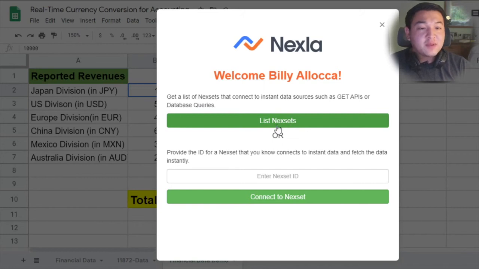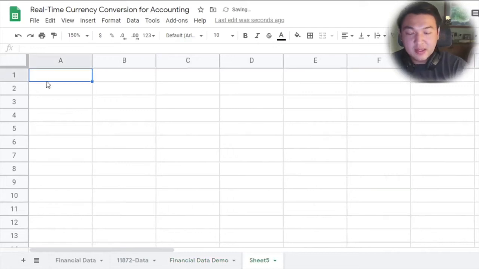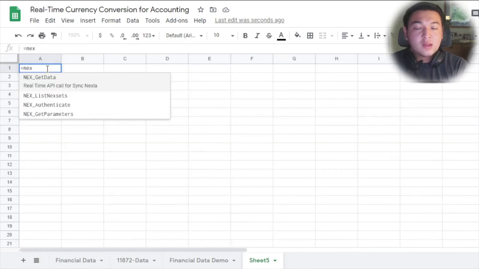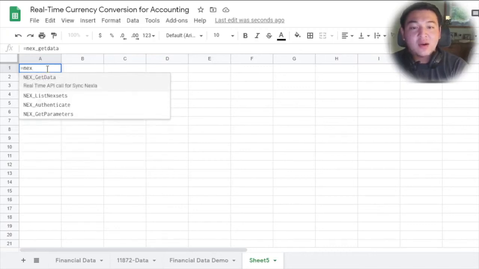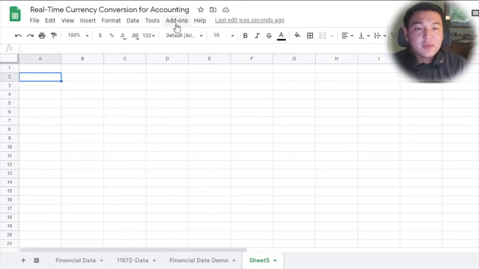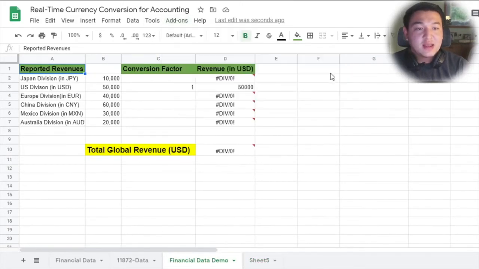So from here we can simply list the Nexsets or just copy in the dataset ID that we created before. But I'm going to just show that you can also do the same thing with custom formulas that all start with Nexla. So you can use our commands that are all listed here: Nexla get data, and simply put in the dataset ID there. Or you can use the drop-down Add-ons menu, which I will show right here. So click Add-ons, Nexsets, and list Nexsets.